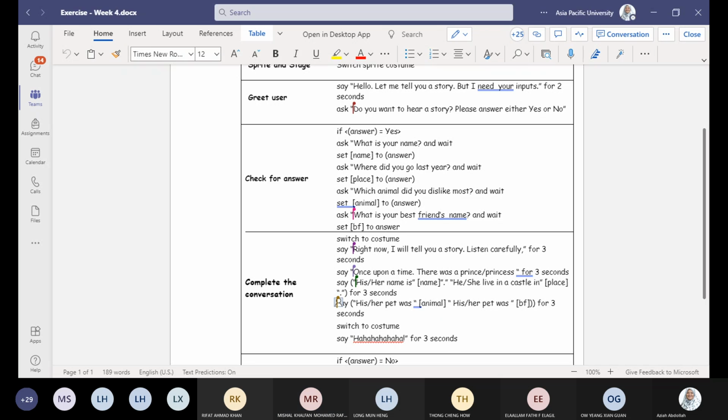Miss. Yes, Michelle? Hi, how are you? Fine. So, Miss, in the question, at the start, it tells us switch sprite costume. Then it tells us again in the middle, switch to costume. So the costume has to change twice, right? At the beginning and here, when it tells us. Yes.